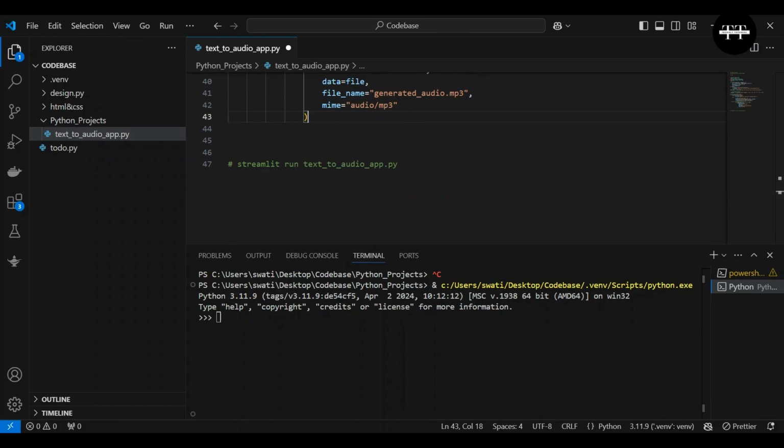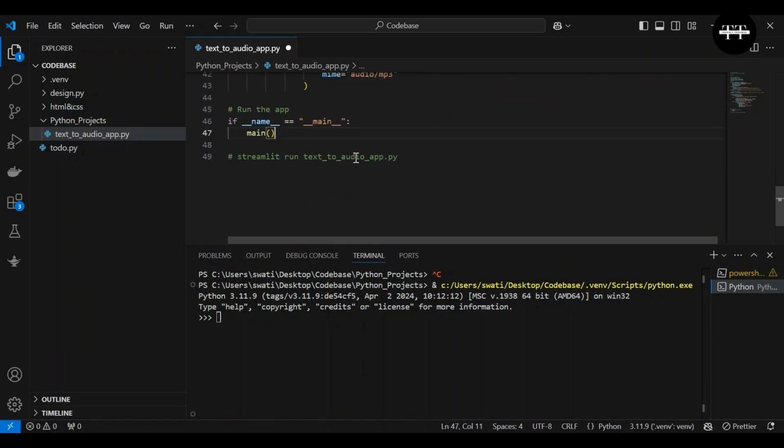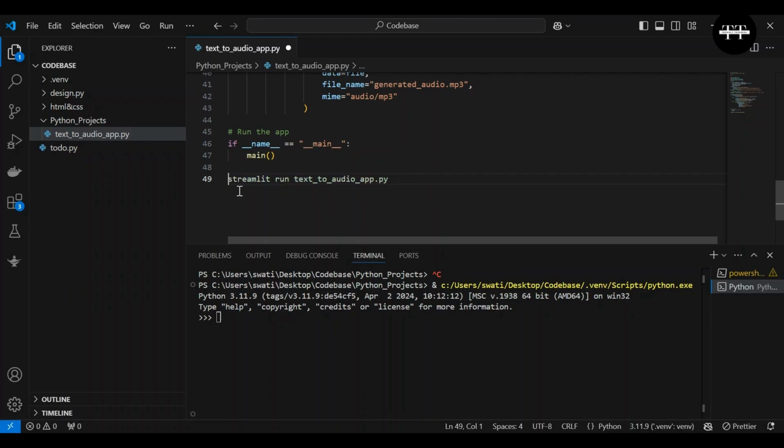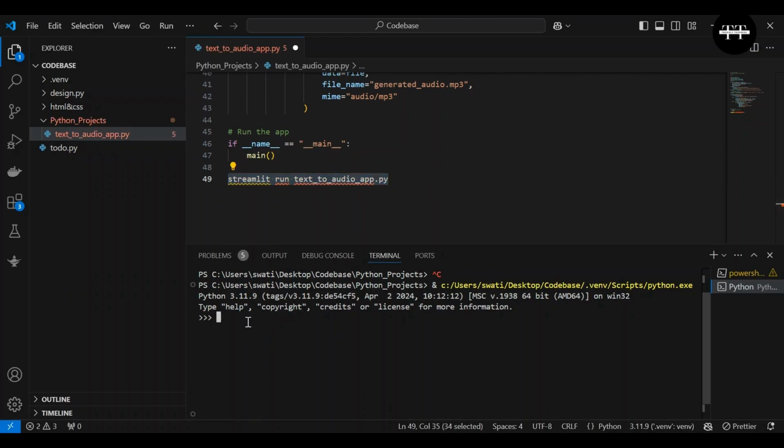Now I am going to run the app. This is simple: if name is equal to main, then main you need to close. And this last line is line 49. This is our file that you are going to run. First, what I will do is Control C. I don't know why this error is coming.